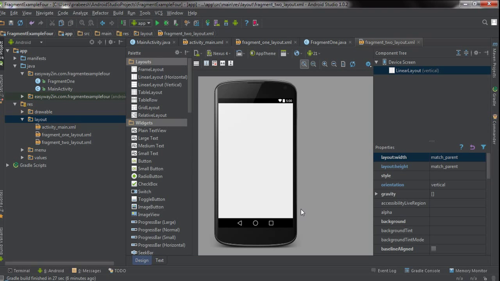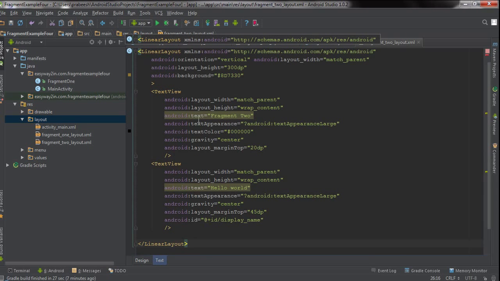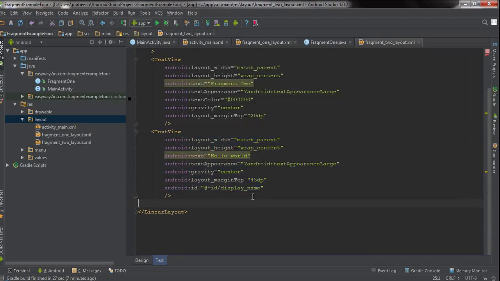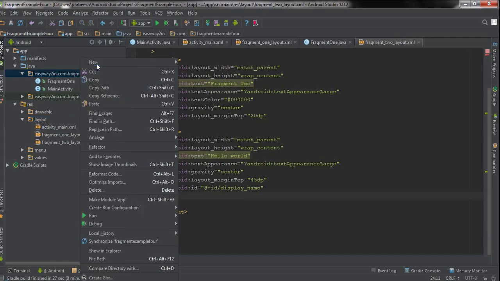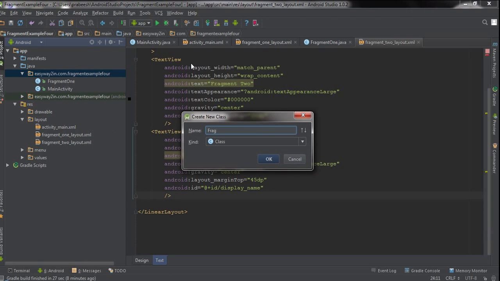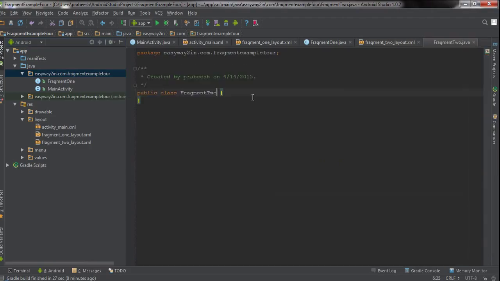Okay, now here I am going to make the design for the fragment 2. Okay, now I finished the design of fragment 2 layout. Here this contains two text views, and here I display the username using this text view with ID display name. Okay, now we have to create a Java class for the fragment 2. So right click the package and create a new Java class with the name fragment 2 and click OK.